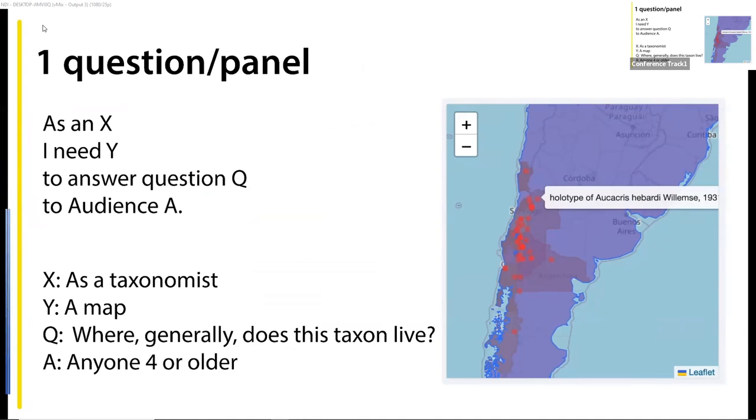As an X, I need Y to answer question Q to audience A. So for the map panel, for example, we might say, as a taxonomist, I need a map to answer the question, where generally does this taxon live, to the audience of anyone four or older. We don't try to answer any other question with the basic map.